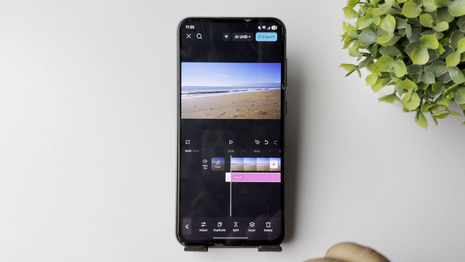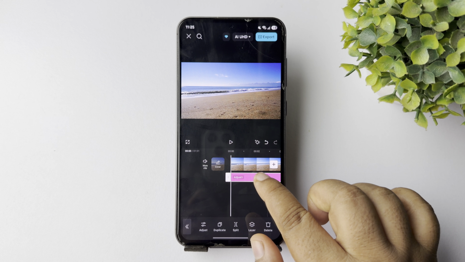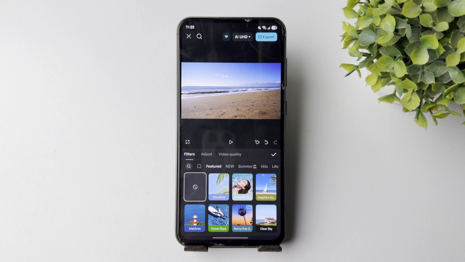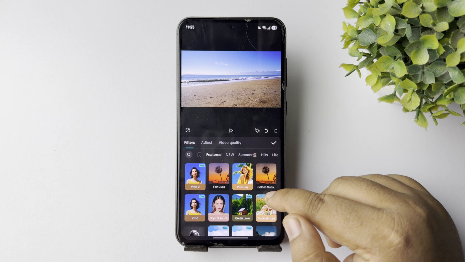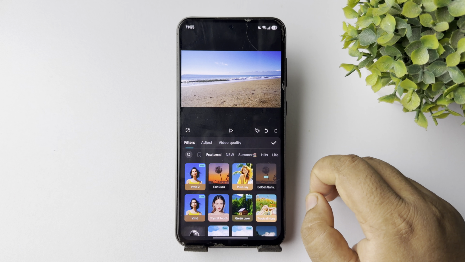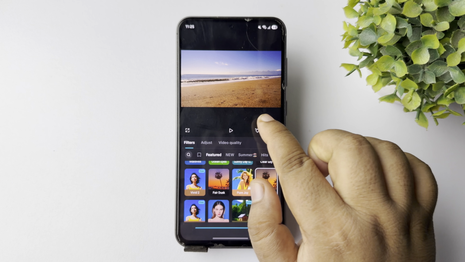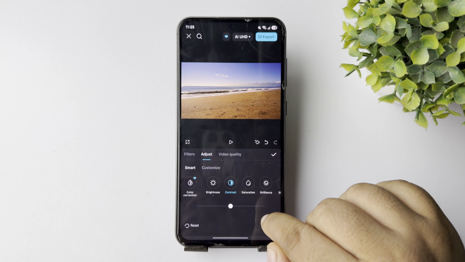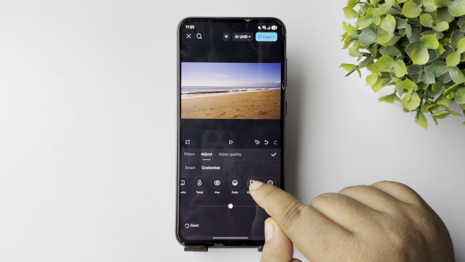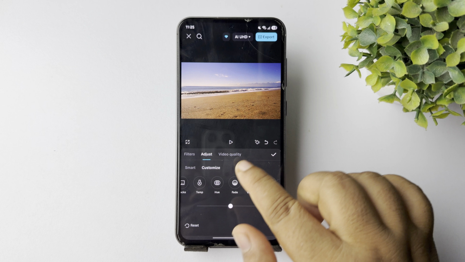And now in this adjustment layer, you can add effects. To do it, select the adjustment layer, tap on adjust, tap on filters, and now you can actually go ahead and add filters to the adjustment layer just like this. Or you can go to adjust, and from here you can add contrast, saturation. So you can go ahead and add these settings to your adjustment layer.